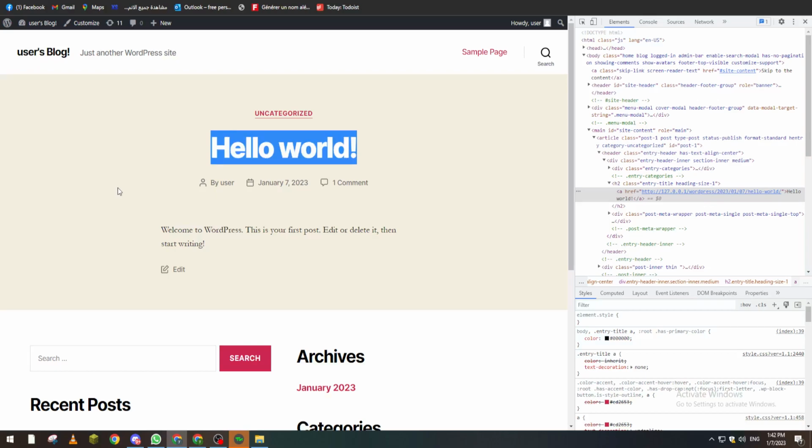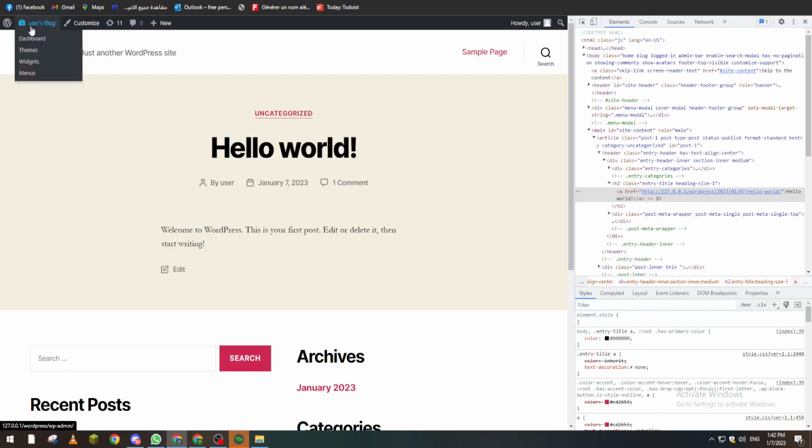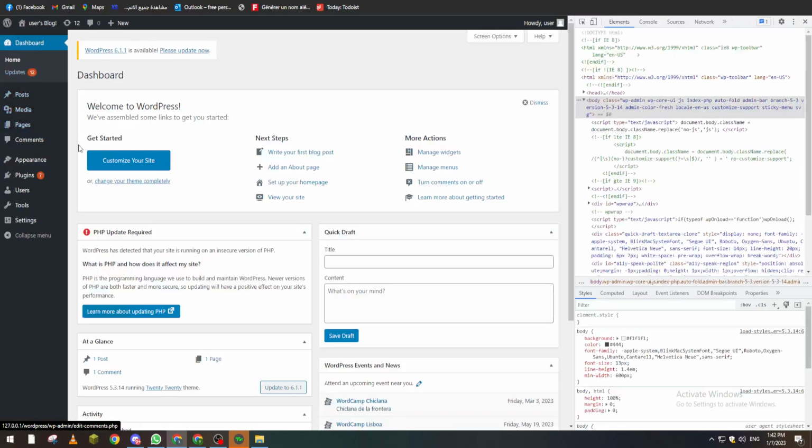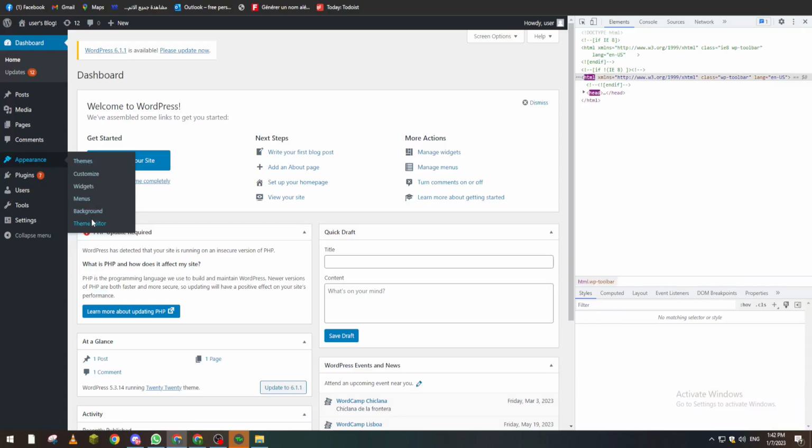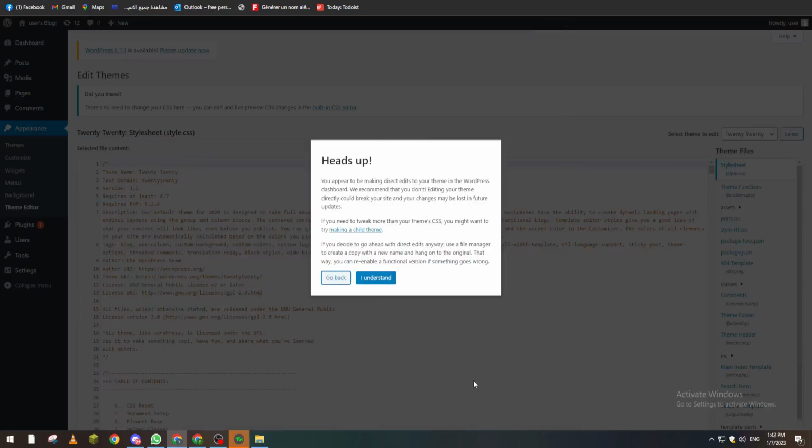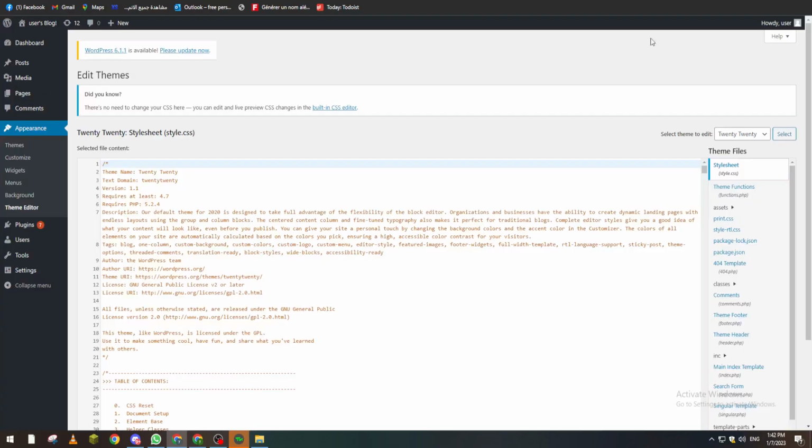Now how can I edit this page? You have to be admin in the website to do so. So in our case, which is the WordPress case, we have to go to our dashboard, and from the dashboard you go to appearance, and then you go to theme editor. By clicking on it, let's close this window here, and here we click on I understand.